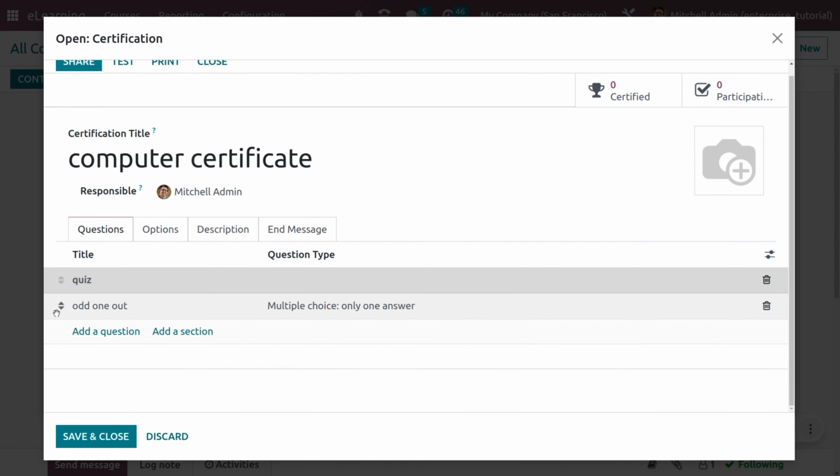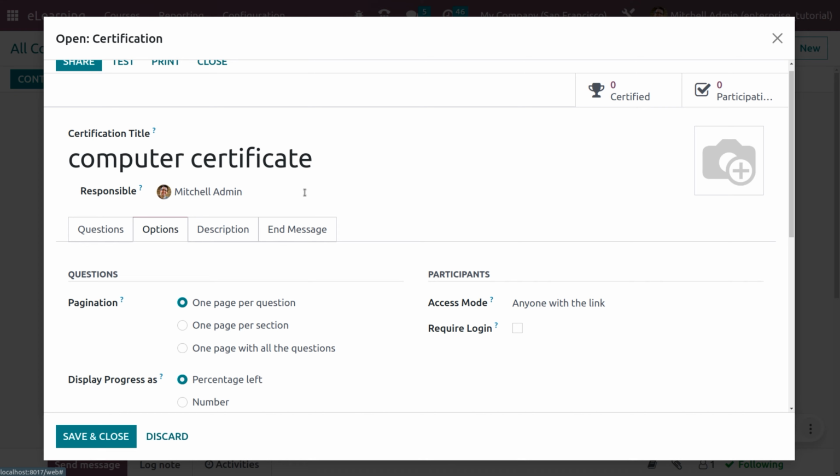So you can just make the question section first. And if you want to provide any options for this, you can provide that. Like we can set the question to be displayed on, like we can set the pagination, like the question can be in one page per question, or one page per section, or one page with all questions. So let me provide it as one page per question. So one page will be having only one question.